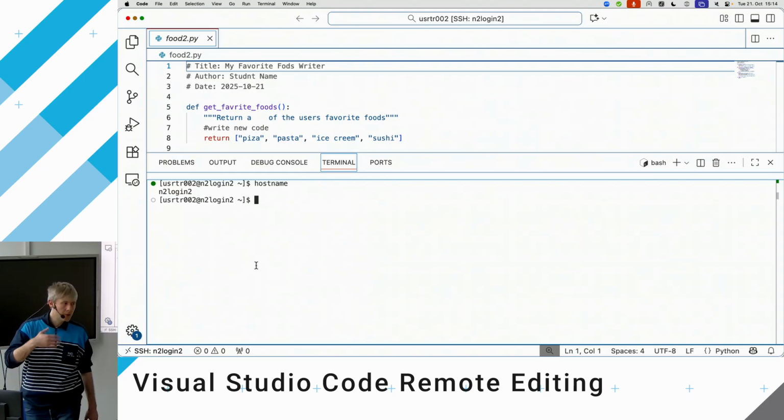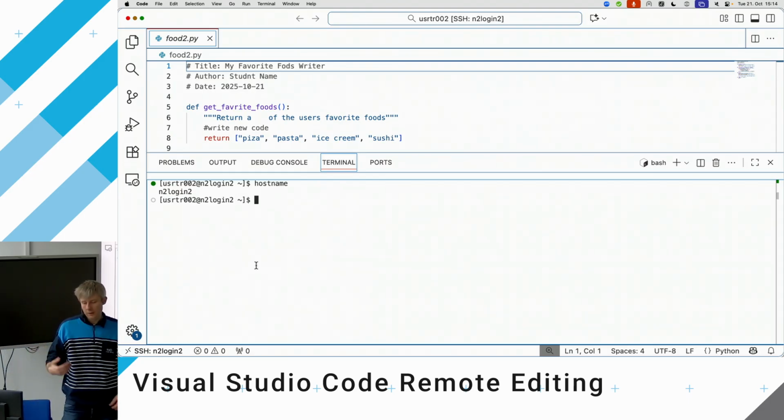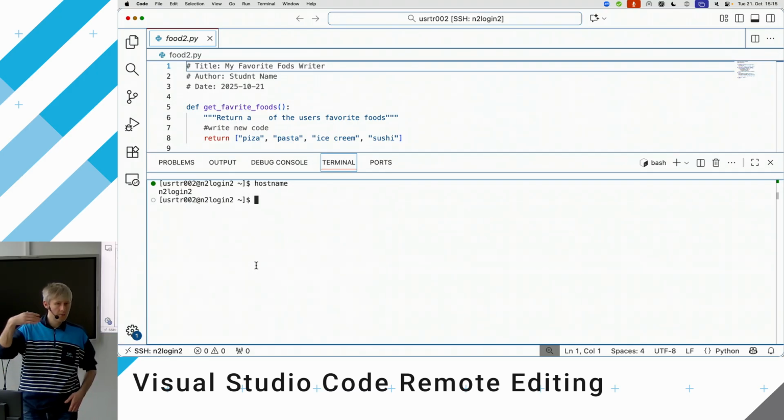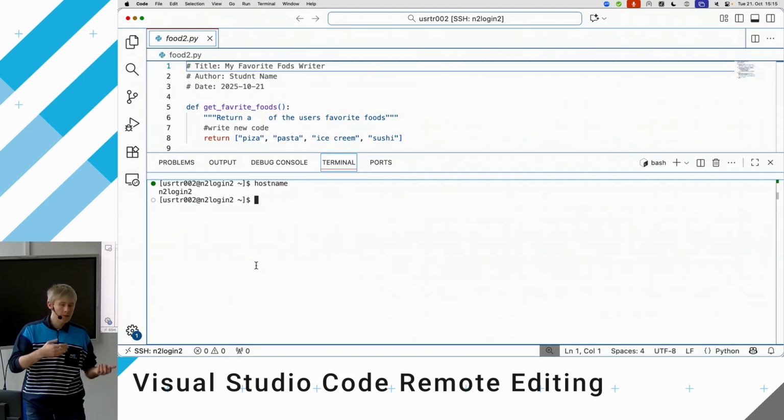Now, if you have a job running, instead of n2login2 you can use squeue to figure out where your job is running, and then you can use the name of the compute node to connect to the compute node, and you could then run VS Code on the compute node for some reason if you want to debug something.